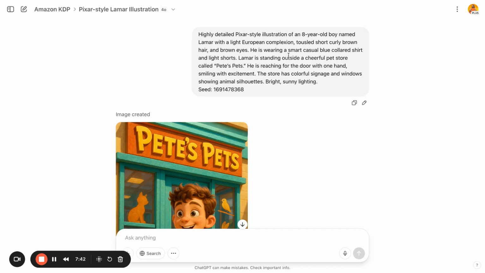He is wearing a smart casual blue collared shirt and light shorts. Lamar is standing outside a cheerful pet store called Pete's Pets. He is reaching for the door with one hand, smiling with excitement. The store has colorful signage and windows showing animal silhouettes, bright sunny lighting, and this is the seed number.